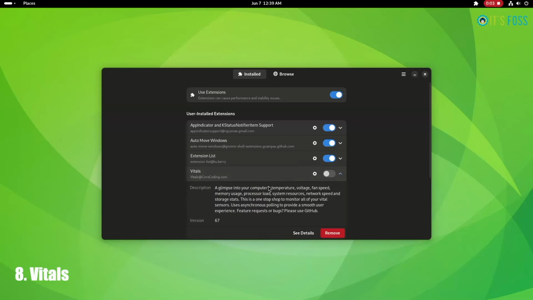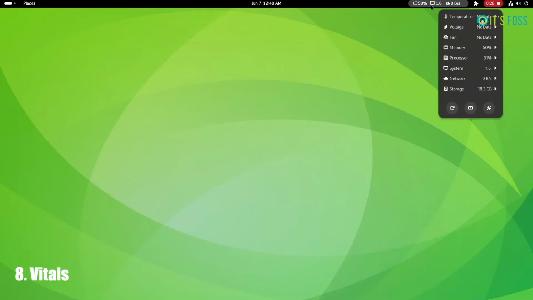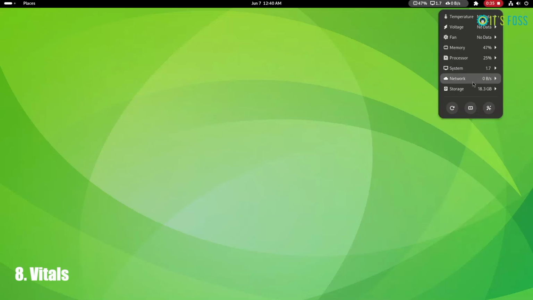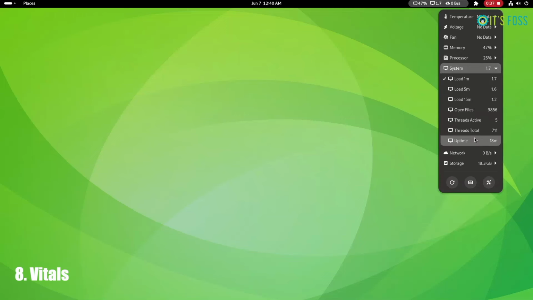The eighth one is Vitals. It is a system monitoring GNOME extension that lets you take a look at the resources and hardware stats, the temperature of your CPU, the fan speed, voltage, RAM, and more. You can tweak what you want to see. It may not display everything depending on the hardware that you have in your system.